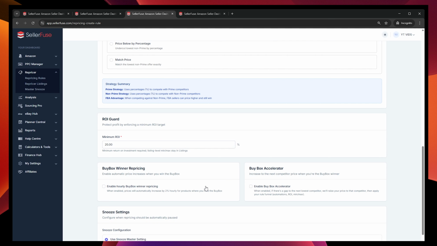Amazon like to see stable pricing. In all fairness, they don't like to see you moving the price around every 20 seconds. So I don't want to cause any potential issues. I'm not going to call them issues, because it's not like they'll stop you from being the buy box winner because you keep changing the price. But it's just more stable. So that takes us on to the buy box accelerator.